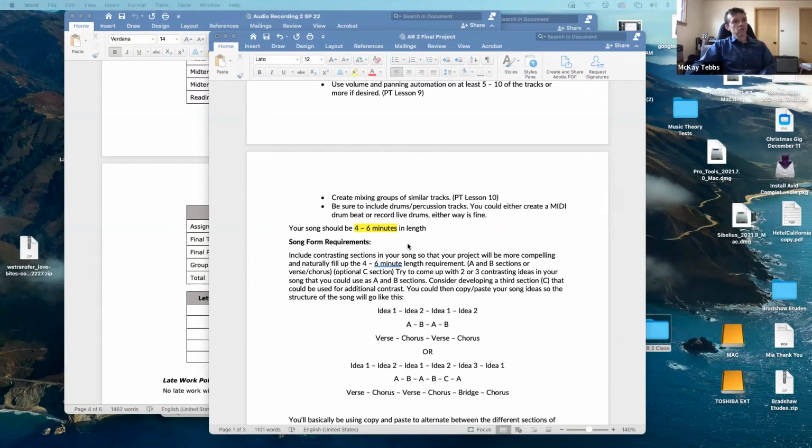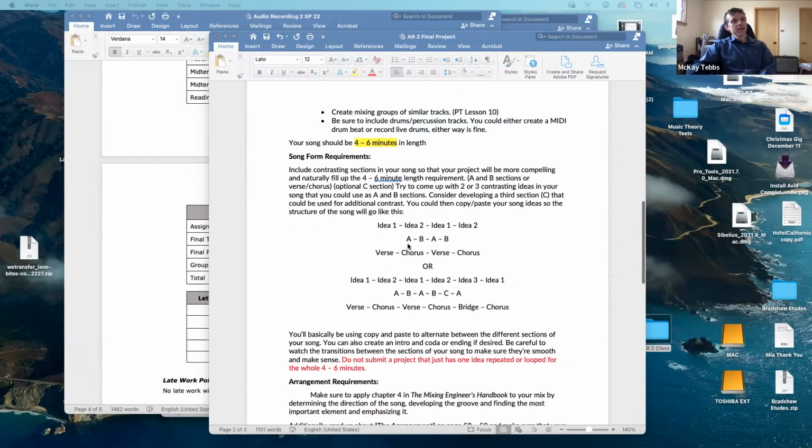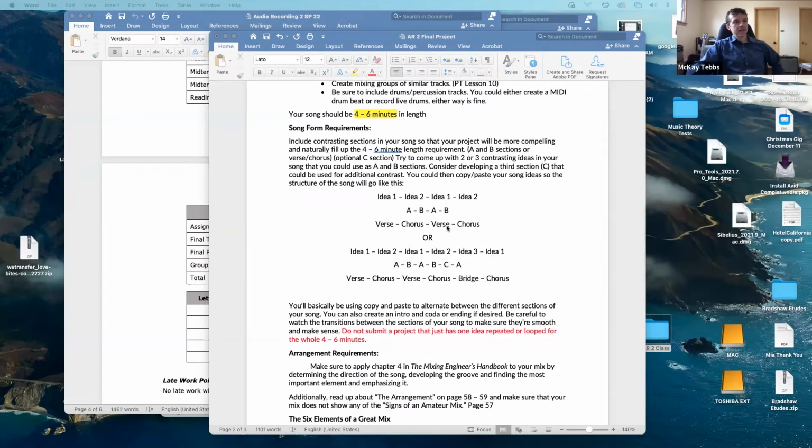So your song should be 4 to 6 minutes in length. In order to help you to have it be 4 to 6 minutes of length, I'm suggesting that you come up with more than one idea. I guess you might call it a melodic idea. So, a lot of times when you're writing a song, you have a song form that goes verse, chorus, bridge, chorus, or in other styles of music, an A-B song form, AABA. I want you to come up with 2 or maybe even 3 different ideas, and I want you to be switching between those 2 or 3 ideas, just like in a real song.